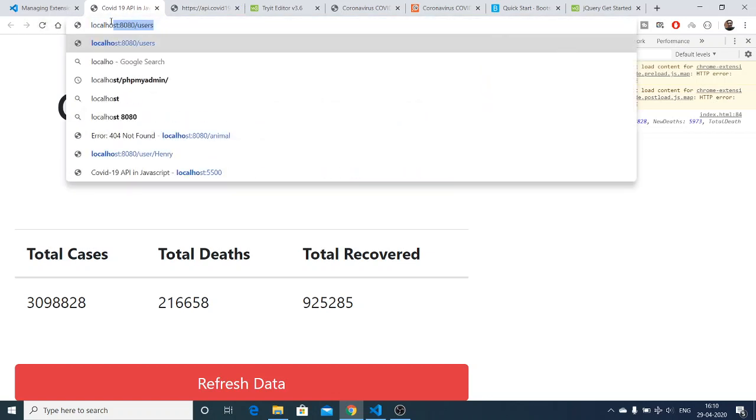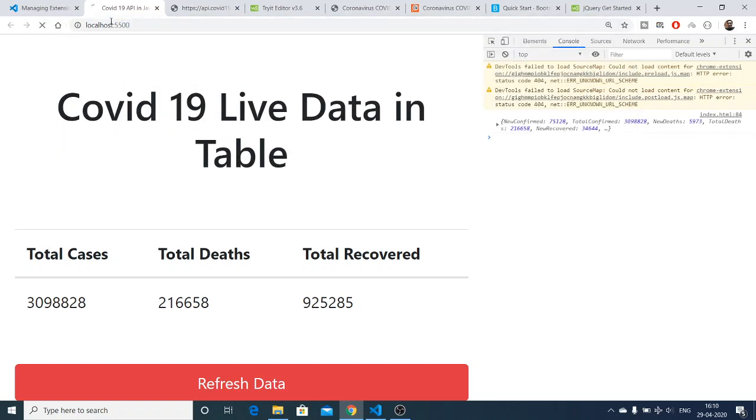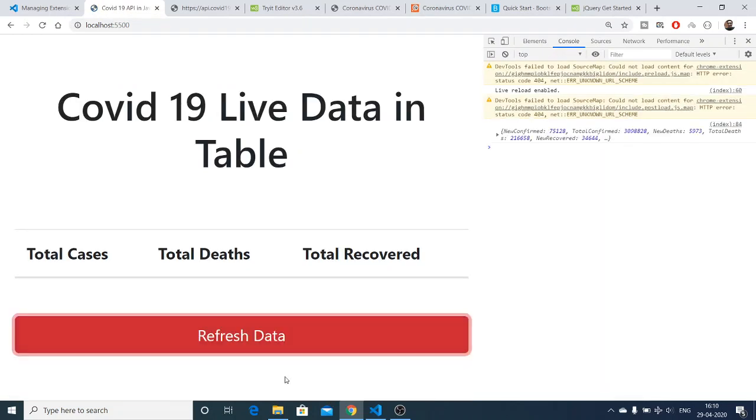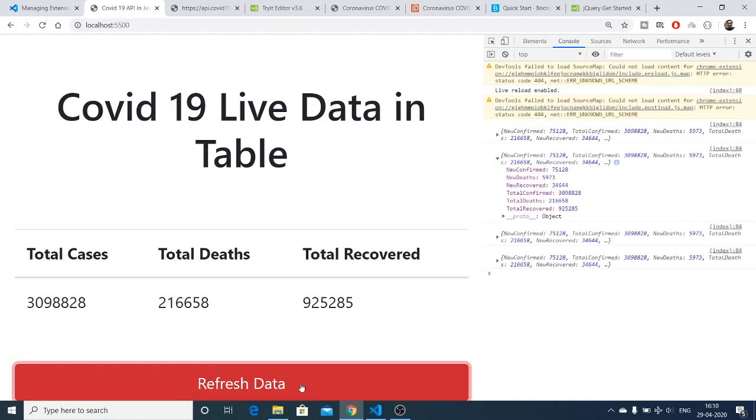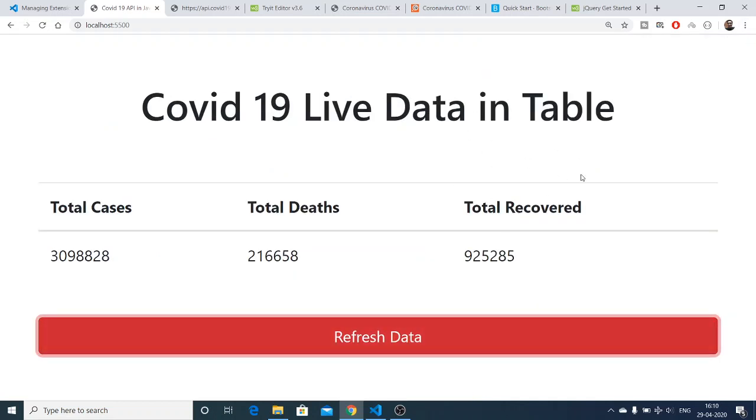If I type localhost 5500 like this, if I refresh, you will see now it is making a new request to the API every time we hit the button here. You can see that. So in this way, guys, you can build out a very simple coronavirus COVID-19 live data table kind of application using the COVID-19 API.